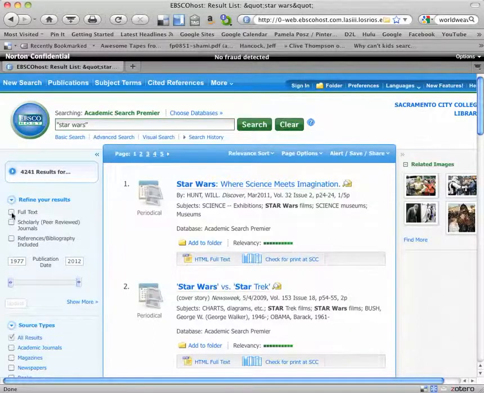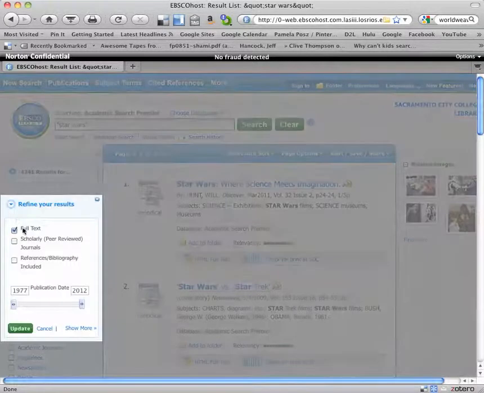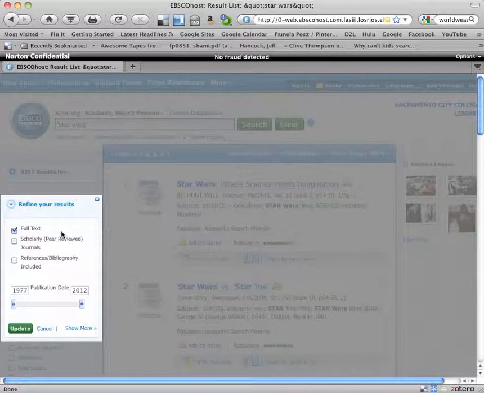First thing I'm going to choose is full text. That just means that I'm going to pull up articles where the whole text of the article will be in the database. And usually you find enough stuff so that you want to start with that. And I know I've got 4,000 hits, so I'm not worried about not finding enough information. The big one here is scholarly peer-reviewed journals, so I'm going to set that limit, and it's going to pull that information out for me.